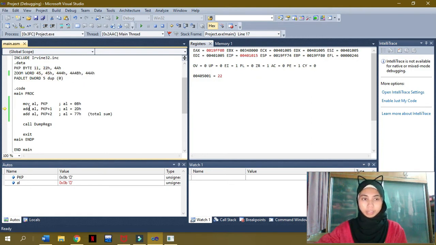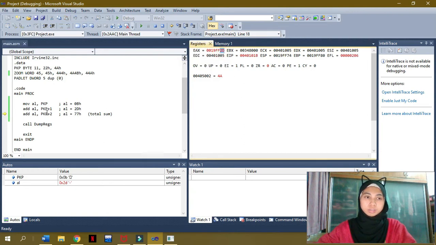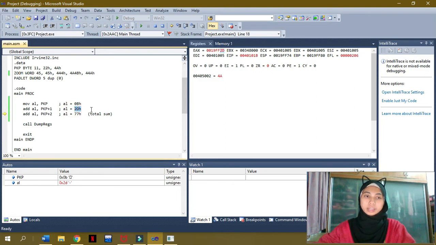So I write add AL, PKP plus 1. It means that AL will be added with PKP plus 1, which is this one, 22 hexa. So when we go ahead and step into, AL is now 2D. So it means that 0B hexadecimal plus 22 hexadecimal is equal to 2D hexadecimal.